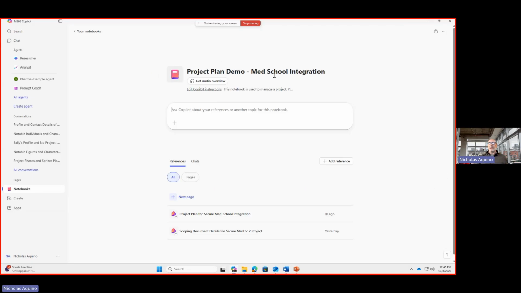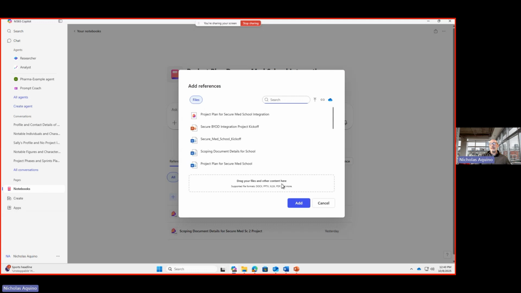And this is project plan demo, my med school integration. So within a notebook, I can add a reference. So I can add files to it. I can add my med school kickoff. I'm going to add that right now.